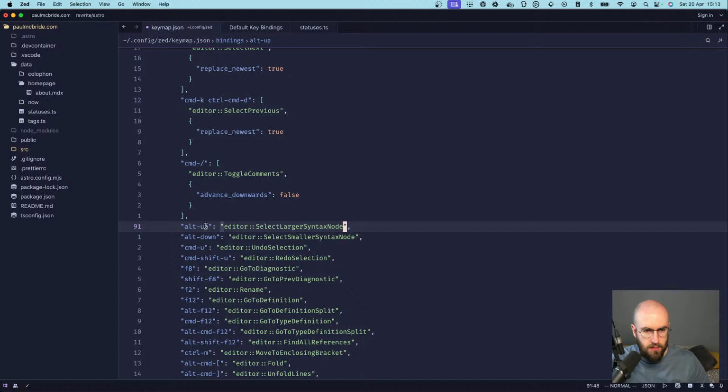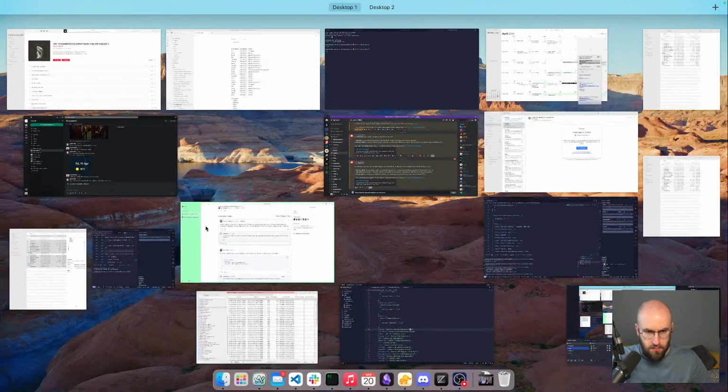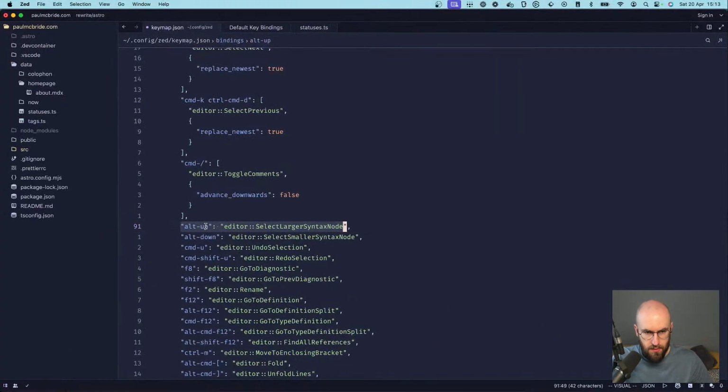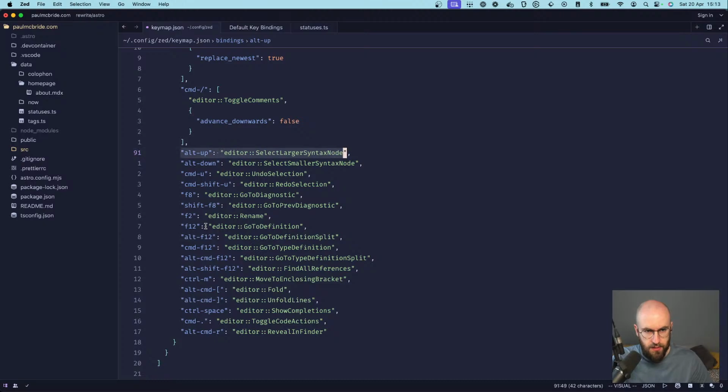Ah, that looks cool. Okay, so Alt up. That sort of expands your selection or brings it down. I like that. That's cool. Undo selection. Command Shift. Redo selection. Sure. Don't use F8 at all.